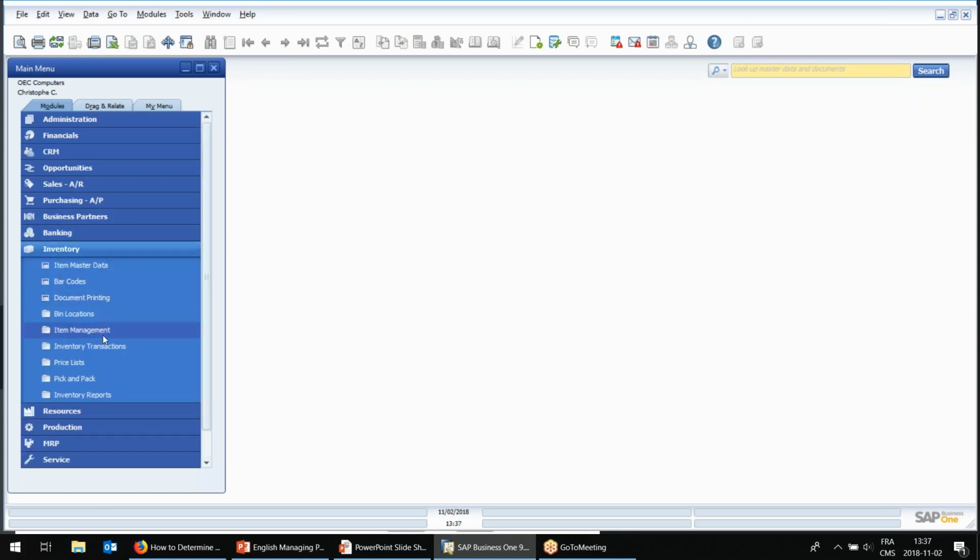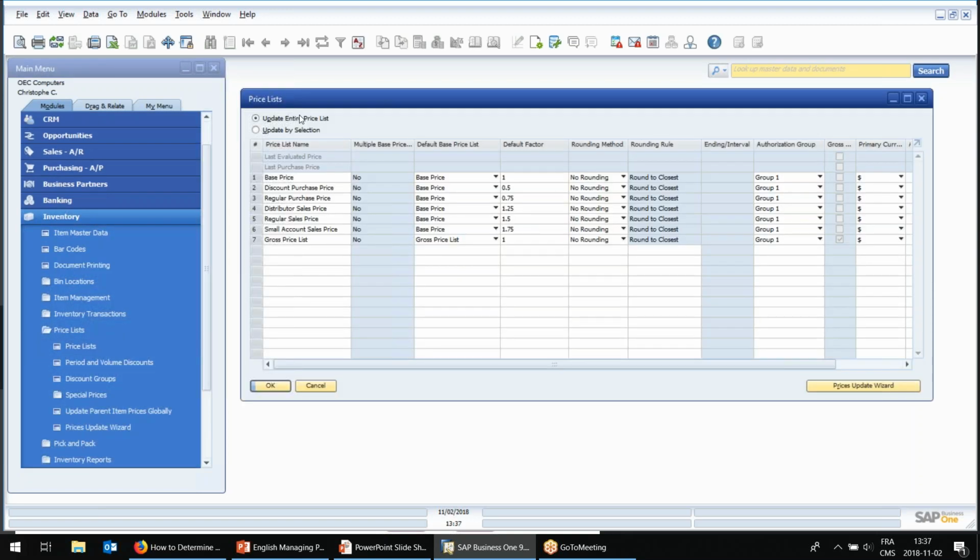Okay, so now, what are the 4 options for the price list? So first, we have price list. By default, when we create a new company, we have 10 price lists. It's possible to create new ones. It's possible to delete some of the price lists as long as they are not linked to anything else.